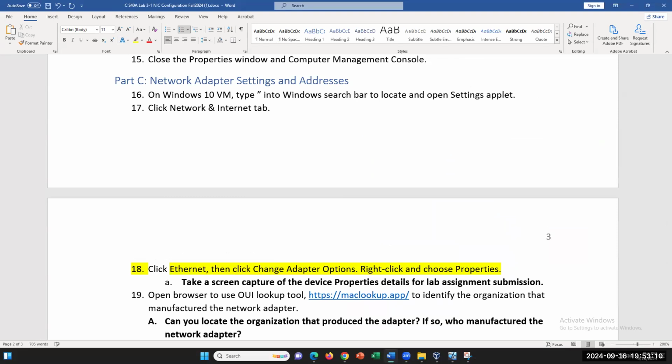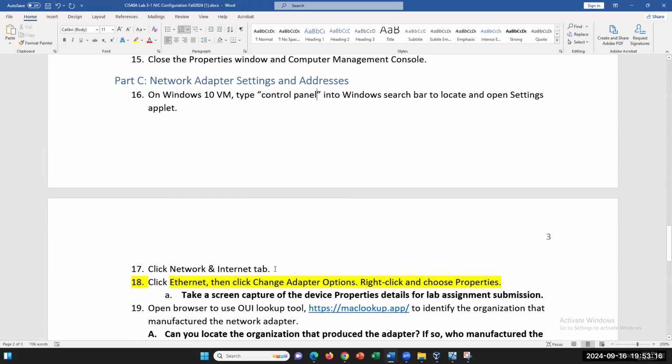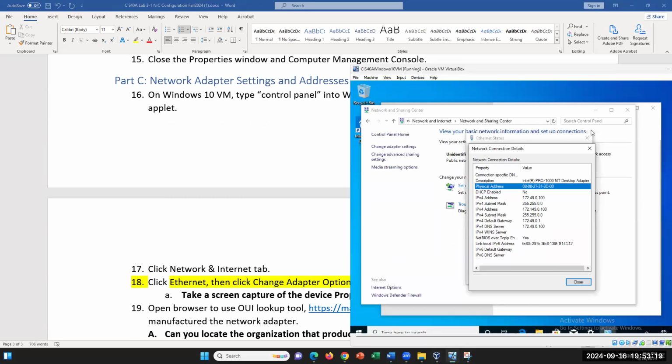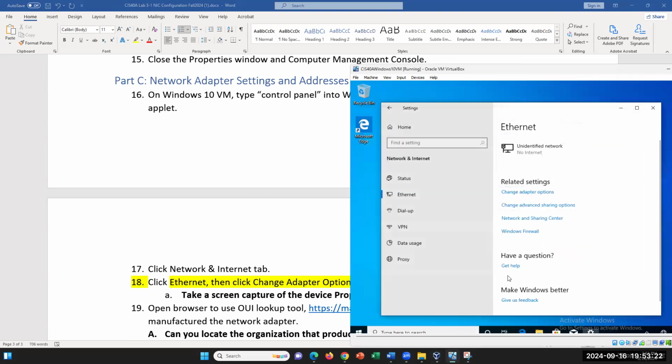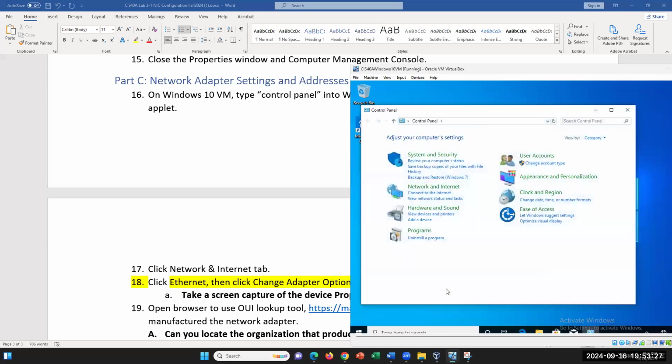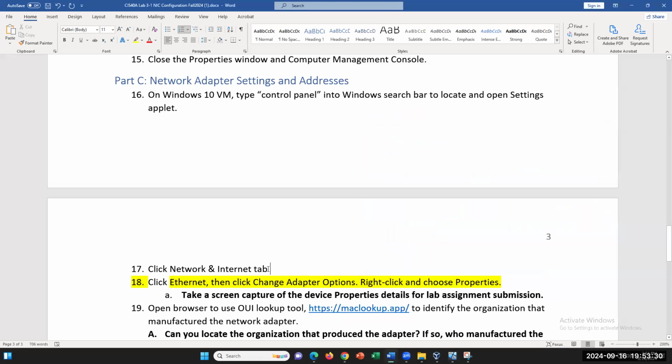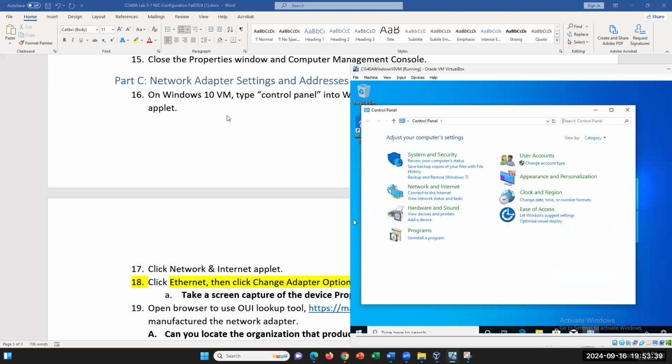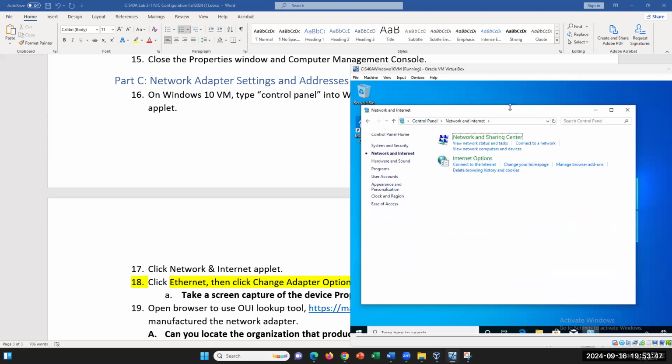Okay, I'm rewriting 16, so we're gonna search for control panel. And then in control panel, we open that up and we're gonna click on network and internet applet. So for 16, I rewrote it. You're gonna use control panel, it's better because it gives you easier details. Network and internet, and then you're going to click on view network status and tasks.